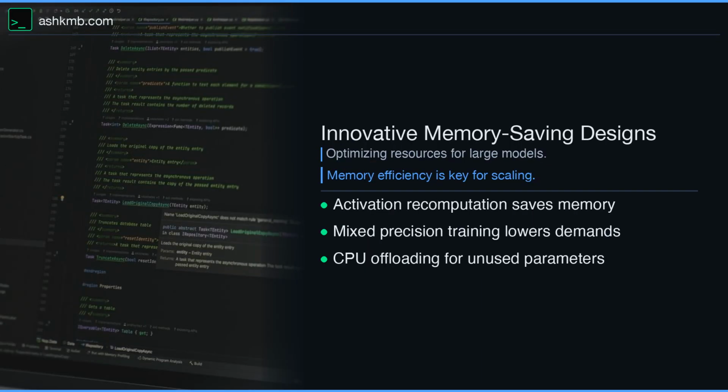In addition to parallelism, several innovative memory-saving designs can help in training very large models. Techniques like activation recomputation save memory by recalculating outputs as needed. Mixed precision training allows for lower precision calculations, drastically reducing memory requirements. Offloading to the CPU further optimizes resources by moving less frequently used model parameters out of the GPU.